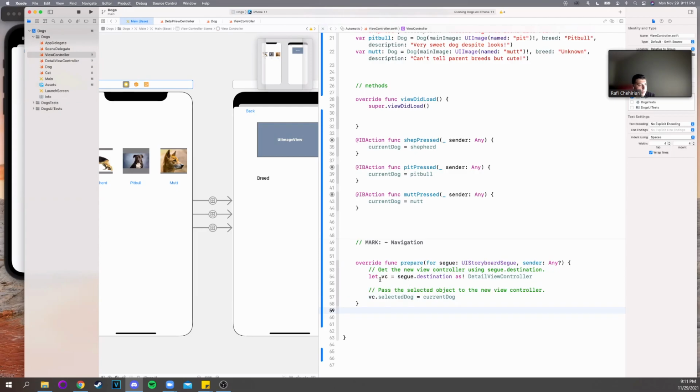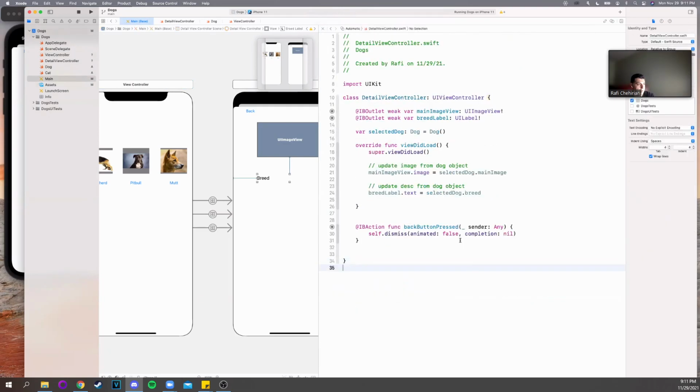The mechanism is a two-prong thing, right? It says get new view controller using segue.destination. So I create a view controller and use this mechanism that says segue.destination. I cast it. This "as" is casting. You guys know what type casting is, meaning I'm going to force the type of this variable to be of this type. And this type isn't arbitrary. I picked it because my destination view controller is of this type, detail view controller.